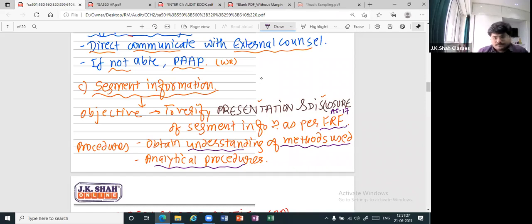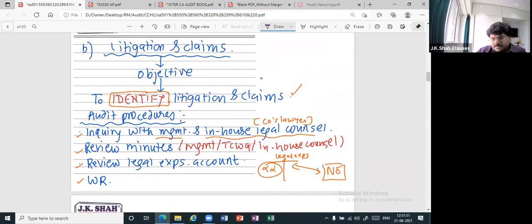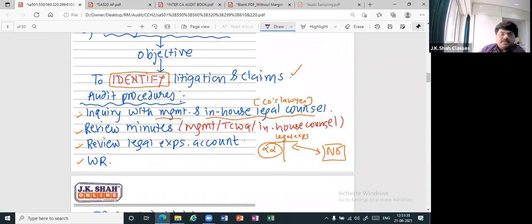All cool? Come on. Firstly, what about litigation and claims? The only job is to identify. What are the audit procedures? Come on, first: inquire with the management and in-house legal counsel. What is in-house legal counsel? The company's lawyer. How can you identify? Can I say I can review the minutes of the meetings of the management, TCWG and the in-house legal counsel? Then I will see the legal expense account. If in that expense account I see a transaction, it indicates there may be a litigation and claim.